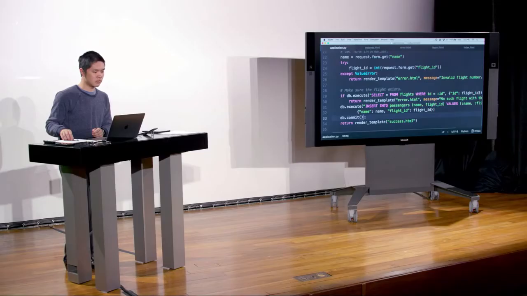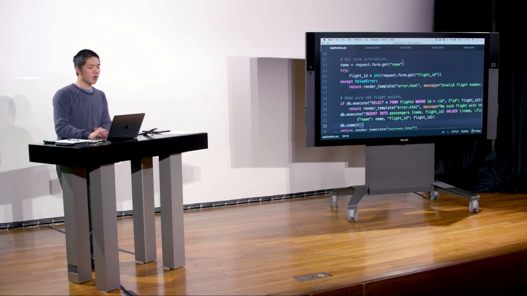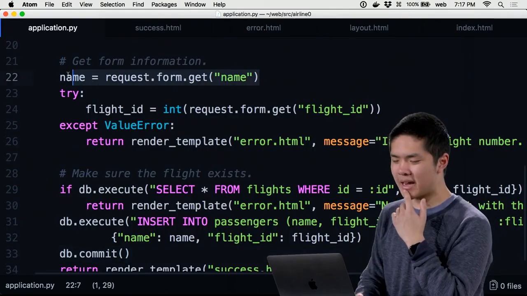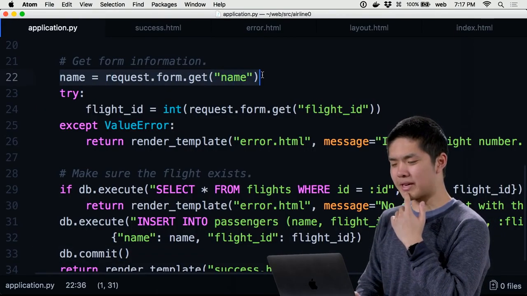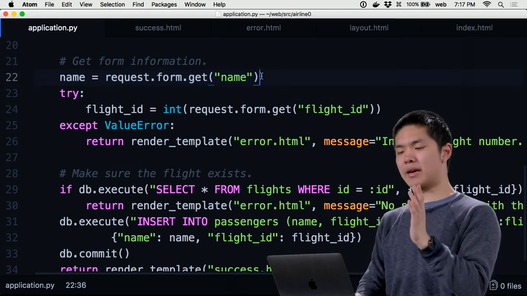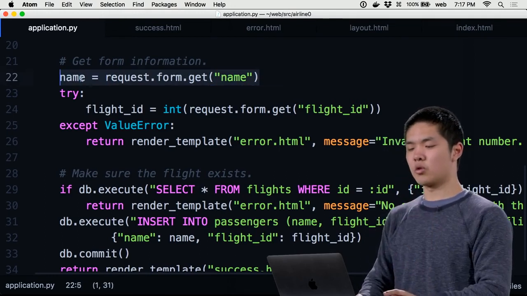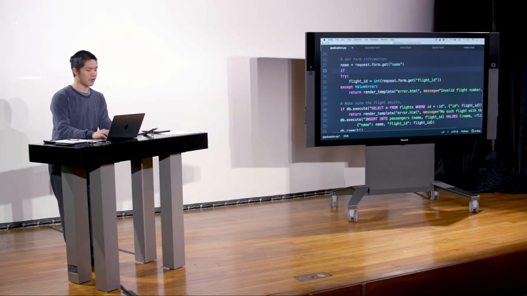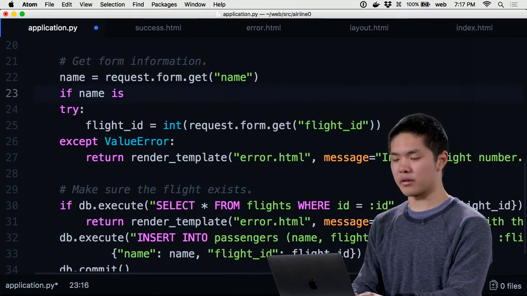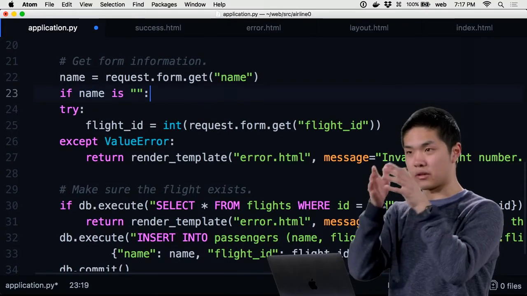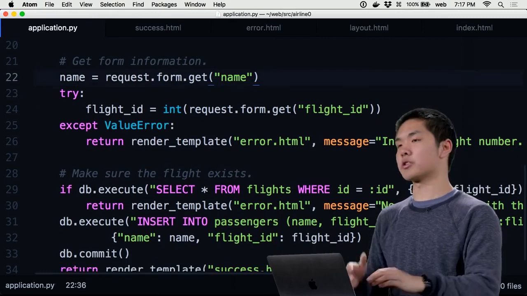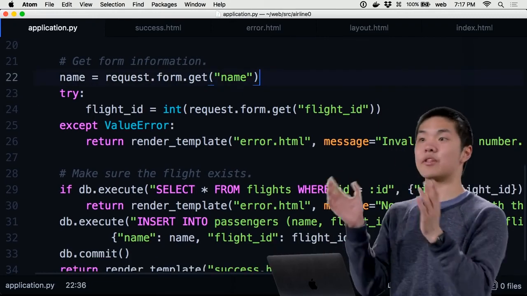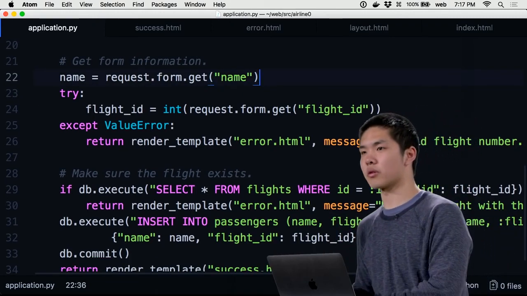Other questions? Well, you should have a try-catch for the name too, right? So good question. Do you need a try-catch for the name? You probably don't need one for the name, because even if the user doesn't type in a name, the result of this will still just be empty. So maybe you do want to handle that case. Maybe I want to say if name is none, or if name is the empty string, if they literally just typed in nothing, maybe you want to not let someone register for a flight if they don't have a name, for instance. So that can be something you do as well.